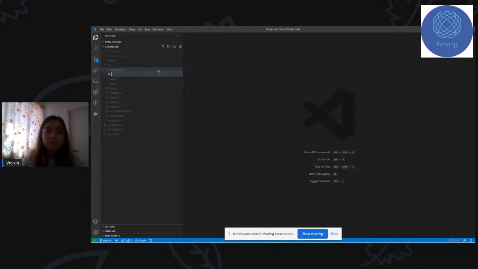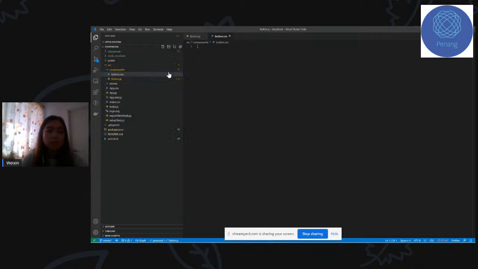So we'll create a button.js. Another is the styling, and I will put our story in a stories folder.